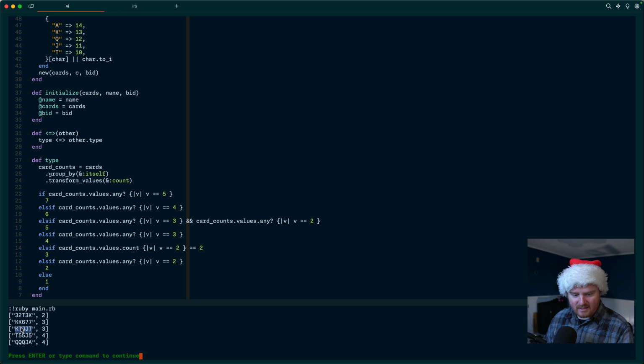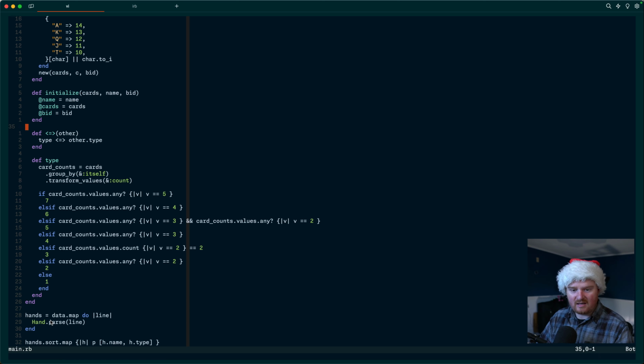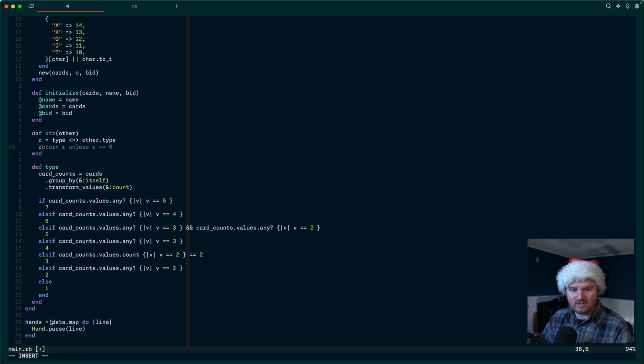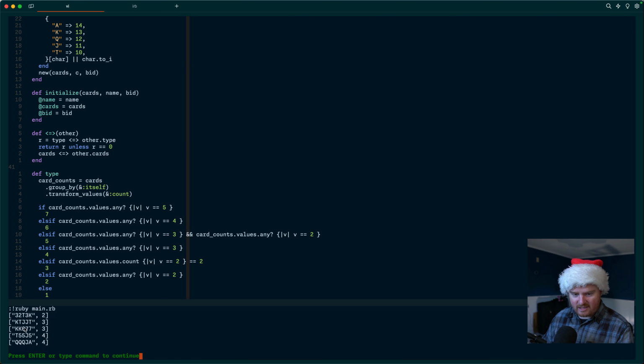So now the problem is that the order of these two is incorrect, because when we have a tie based on the type, we need to break that tie based on the rank order of the cards and how they appear at the front. And this one is king, so that should come after king 10. So king 10 should be lower value than king. So now what we need to do is not only compare the type with the other type, and technically what we could do is say, give us some result and return R unless R is 0. And then we might say something like cards, compare with other cards. And if we run this, all right, so now we are in the correct sort order.